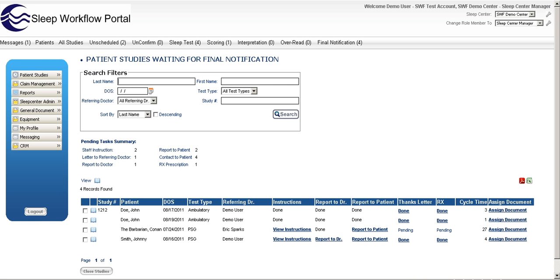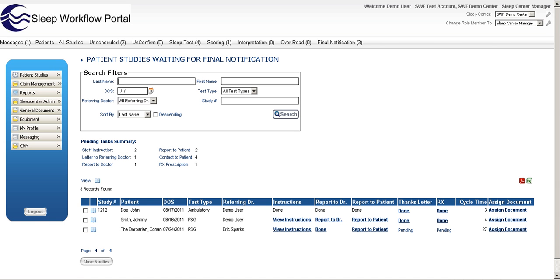Once everything that needs to be done for the study is complete, the manager can just mark the study and close it using the Close Studies button. And that's all for the main workflow process of Sleep Workflow.